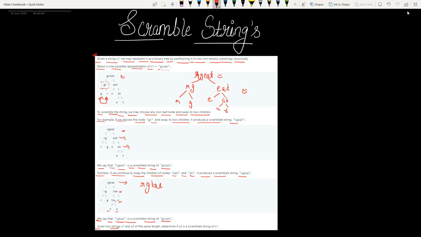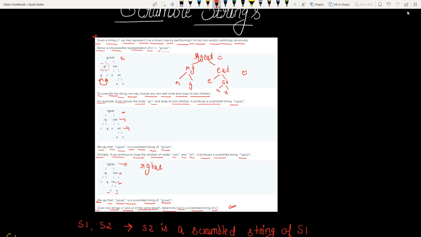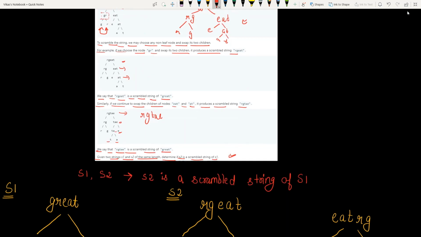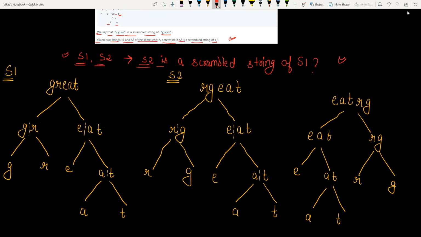Given two strings s1 and s2 of the same length, determine if s2 is a scramble string of s1. So this is our question. We have to determine whether s2 is a scramble string of s1 or not. Our answer is going to be a boolean variable. Now I have taken an example, where s1 is great and s2 is rgeat, and we don't know yet whether these two are scrambled or not. So we have to check it.